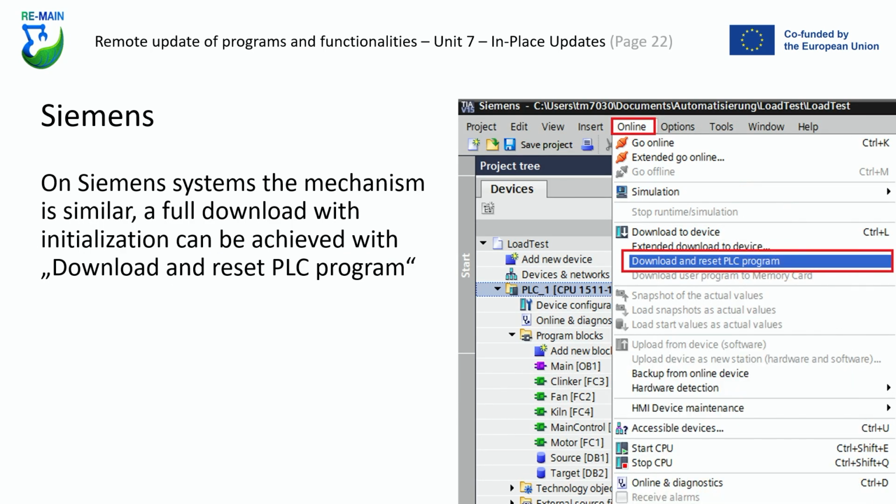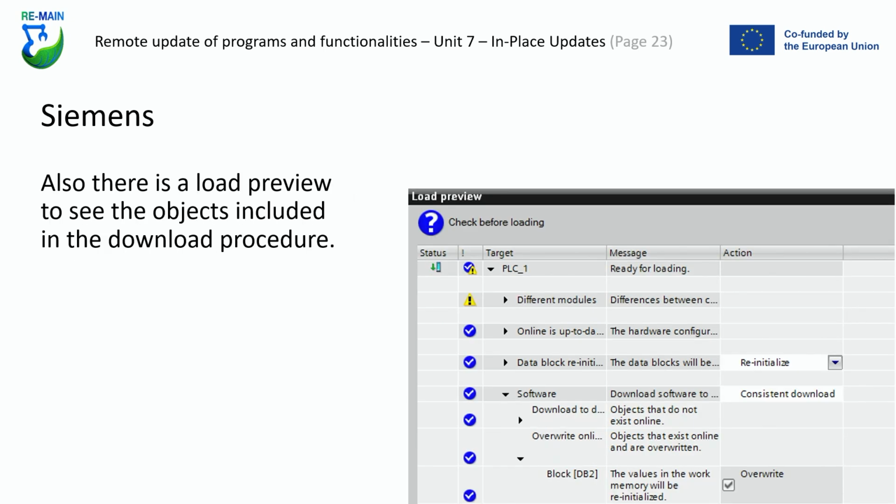So the mechanism is similar, and you can achieve a full download with the download and reset PLC program, whereas a normal download, so an online change, can be achieved with the menu item above. And again, there is a load preview to see the objects that are included in the download procedure.